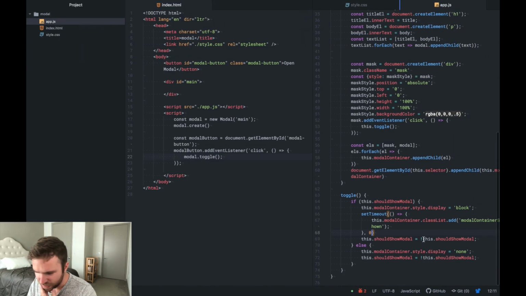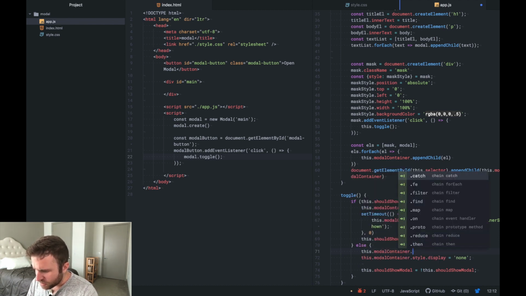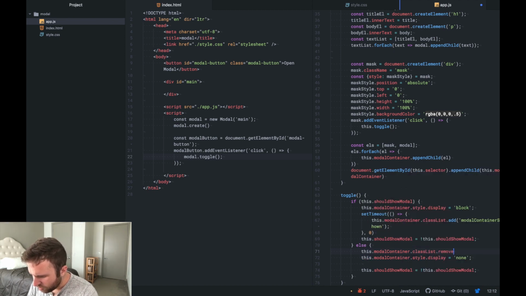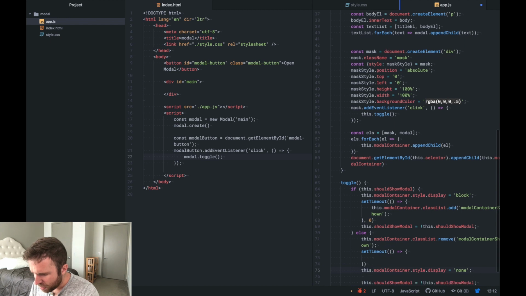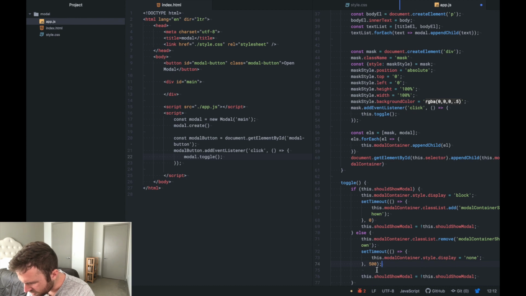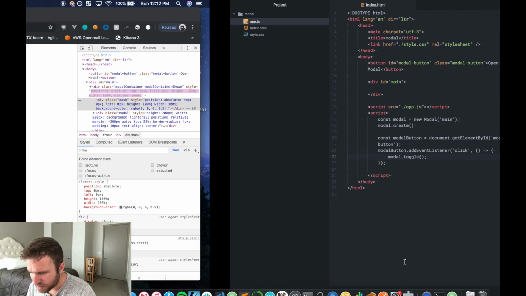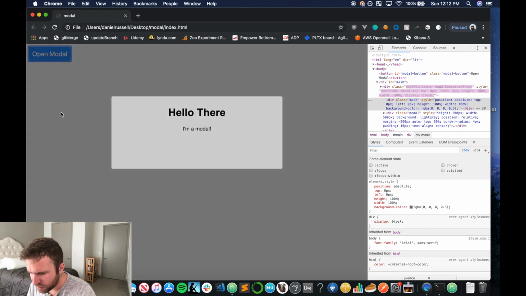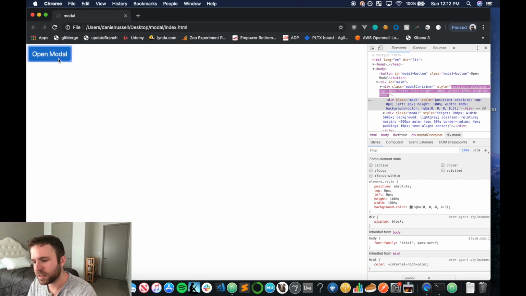All right, now let's animate it on the way out. Now we're going to do the opposite. So this dot modal container dot class list dot remove modal container shown. That's what we're going to do. We're going to do another set timeout, and this time it's going to be around the display property right here. And let's give this a delay of 500 milliseconds, which is half a second. Let's see if this works. Oh yeah, look at how smooth that is.